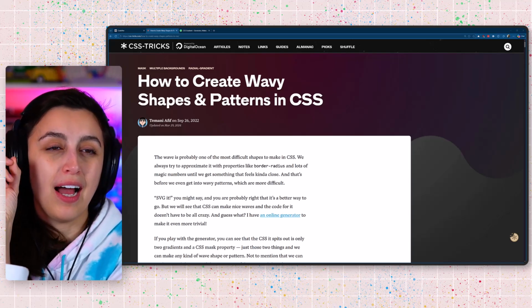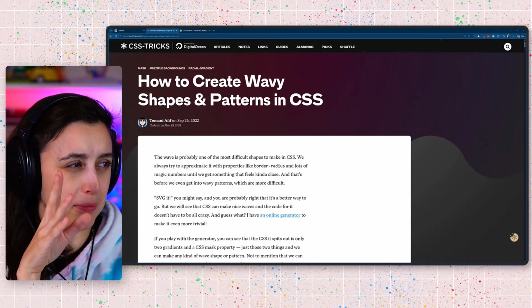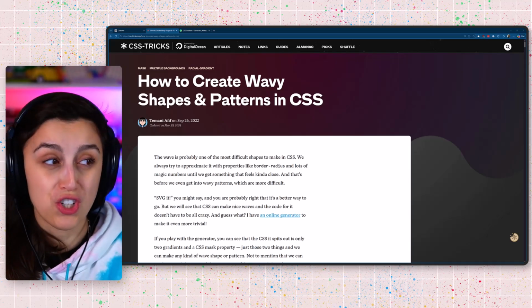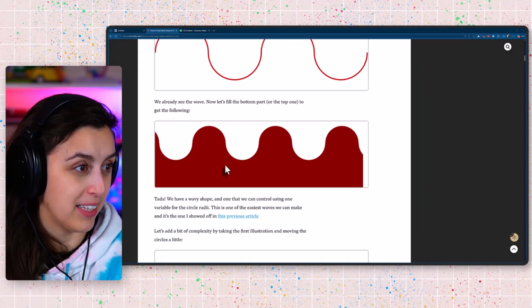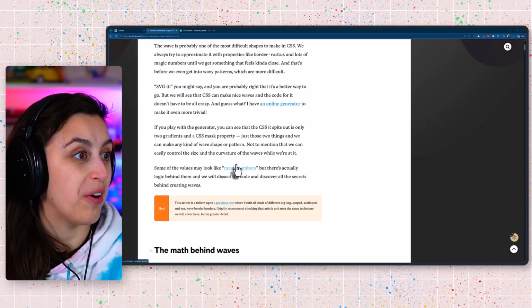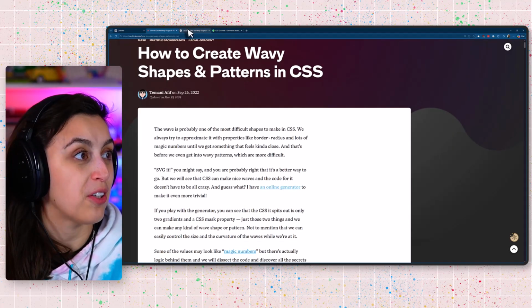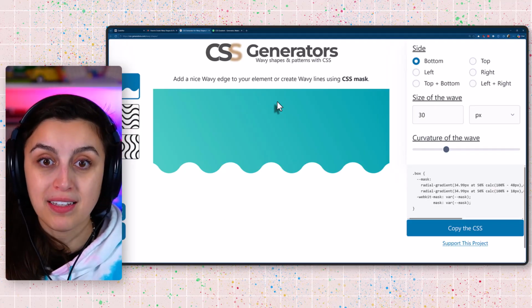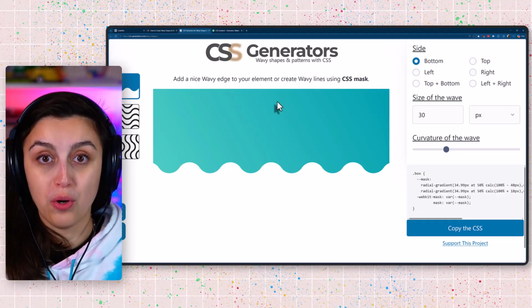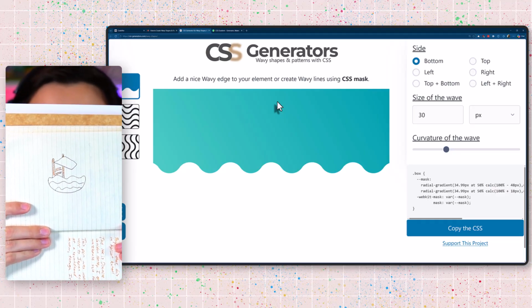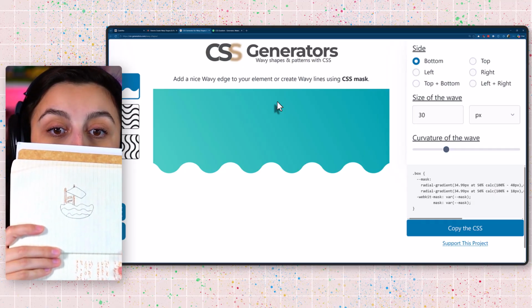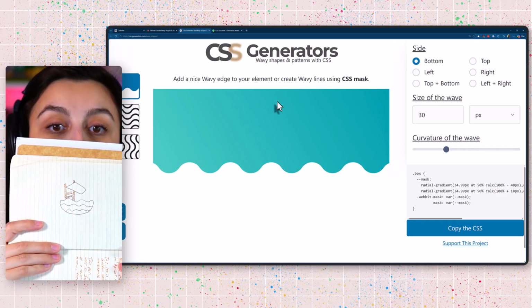Hello. I found this old article from 2022 about how to make wavy shapes in CSS, and I thought it was kind of neat. It went into the math on making these shapes, and there's a generator that I thought was particularly cool, and I want to make something with it. So I drew something. I'm not an artist, but we're gonna try to make this, but in CSS.